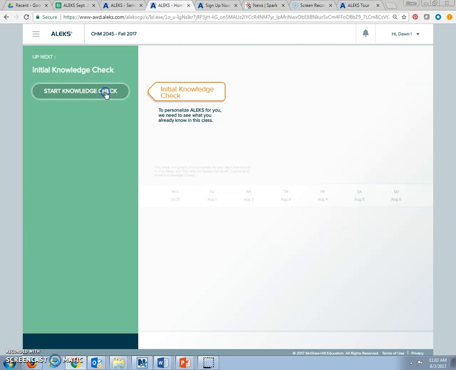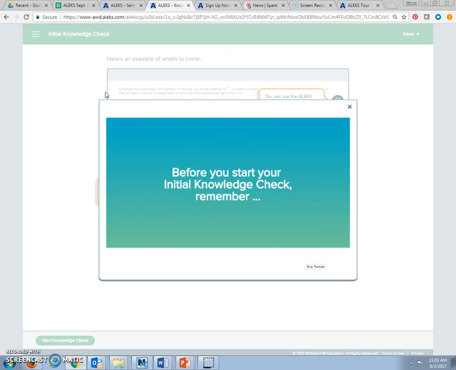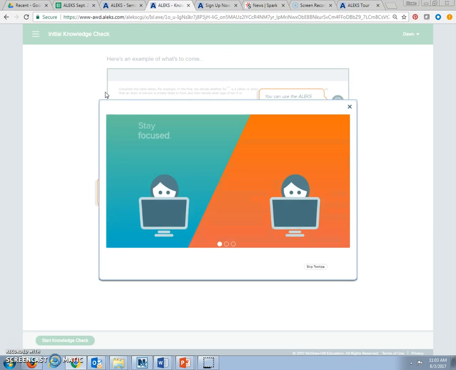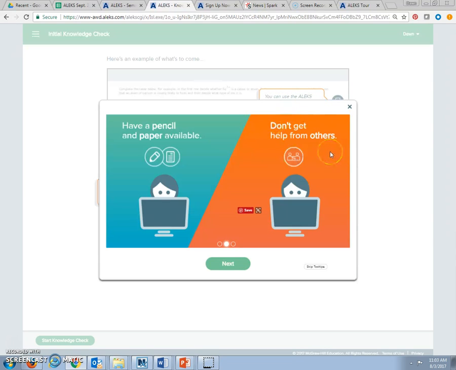Click Start Knowledge Check. A couple tips before you start your knowledge check: stay focused, don't get distracted, take your time, have a pencil and paper ready because you will be using scratch paper to solve problems. Most importantly, don't get help from others during this initial knowledge check.